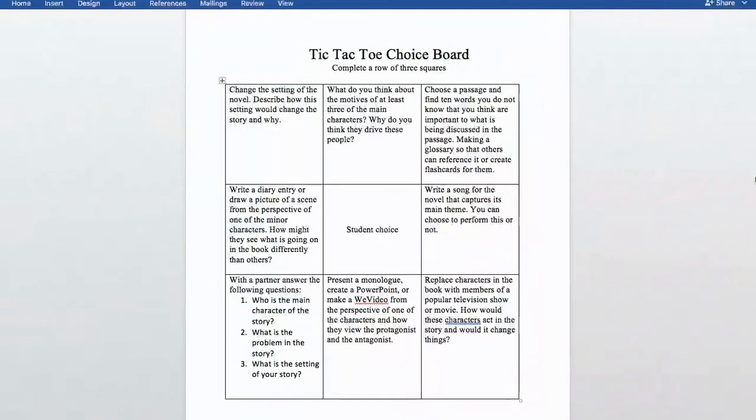So what you see here is a tic-tac-toe choice board. And so as it reads there, kids would complete a row of 3 squares, whether it's across, diagonally, or down. If students want to go through the middle, then they have student choice. So in that, students would get to totally make up what they're going to do that would show mastery. And so if a student were to do this, they were choosing 3 activities.